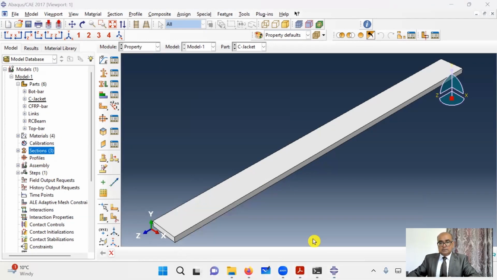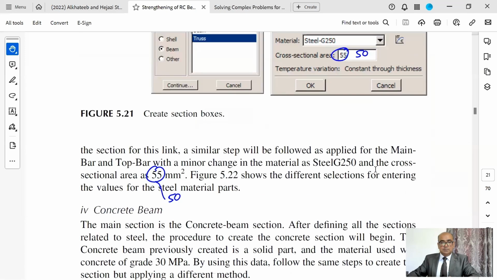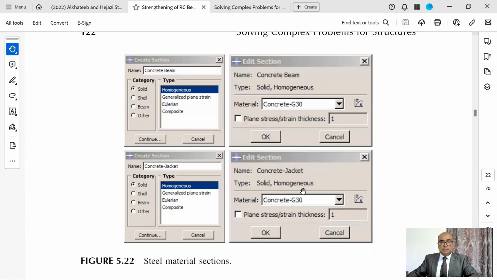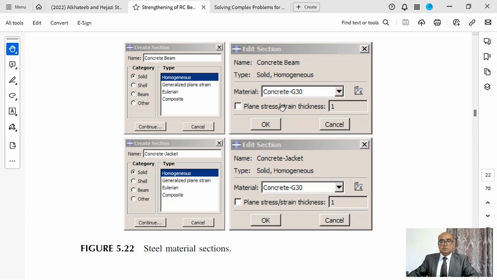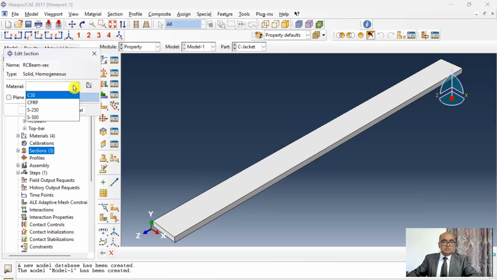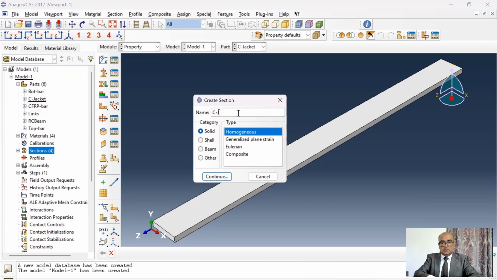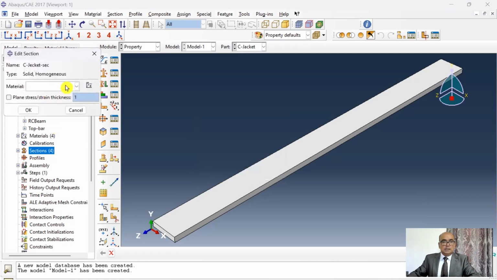And then I have to create a section for the beam, a section for concrete jacketing, and a section for the CFRP bar. For the concrete beam and concrete jacketing, I'm going to use the same C30 concrete material. So double click, I will say RC beam section, and it will be solid, homogeneous, and the material is going to be C30. Click OK. I will create the C jacketing section. Again, this will be solid, homogeneous, and material will be C30.